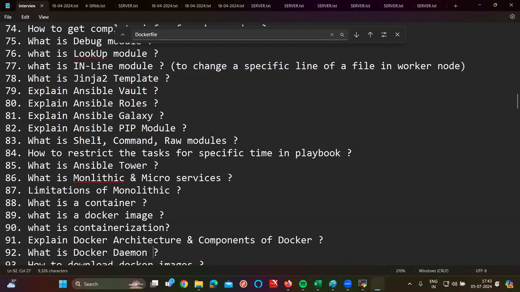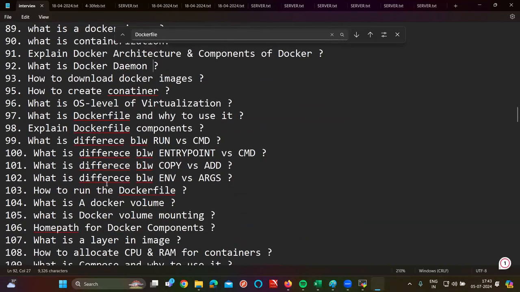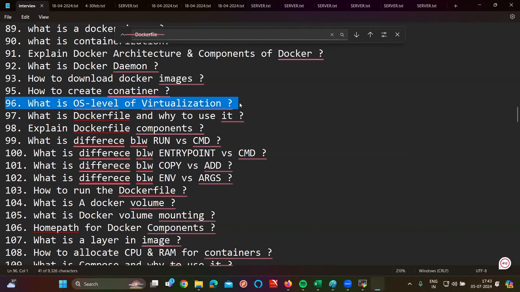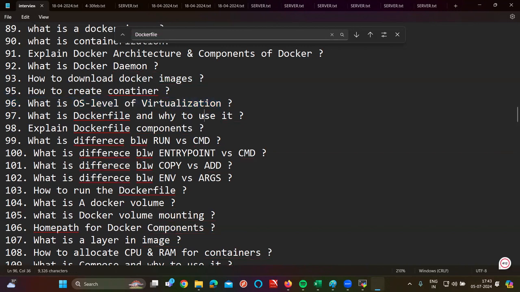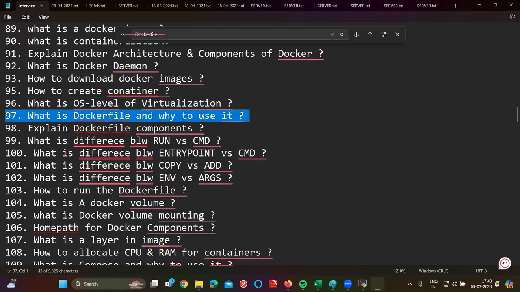For the interview questions in today's class, first one: what is OS level of virtualization? Taking the backup of the complete operating system and reusing it multiple times. What is a Dockerfile and why do we need to use it? It's an automated way of creating images. Here we use components, which start with a capital letter, and the D will be a capital letter. The main purpose is to reuse the Dockerfile.